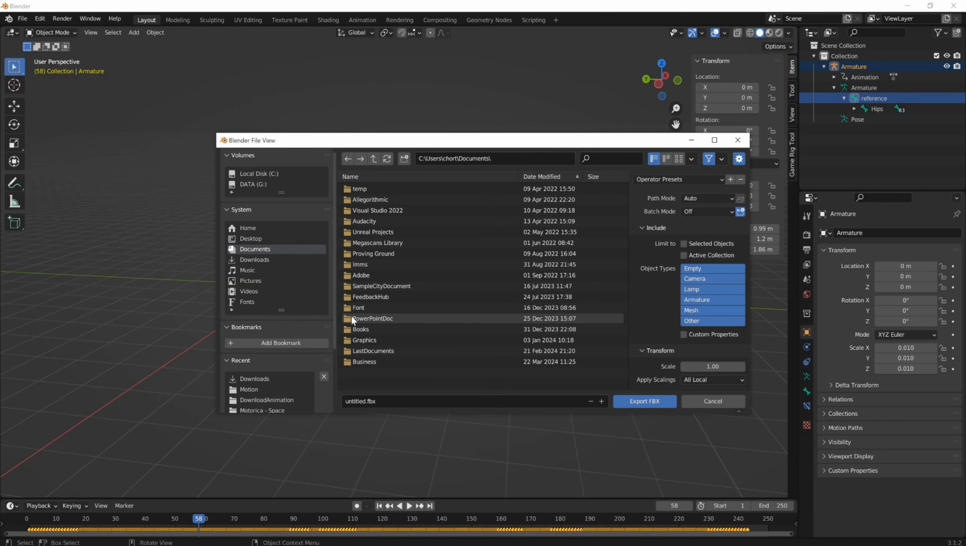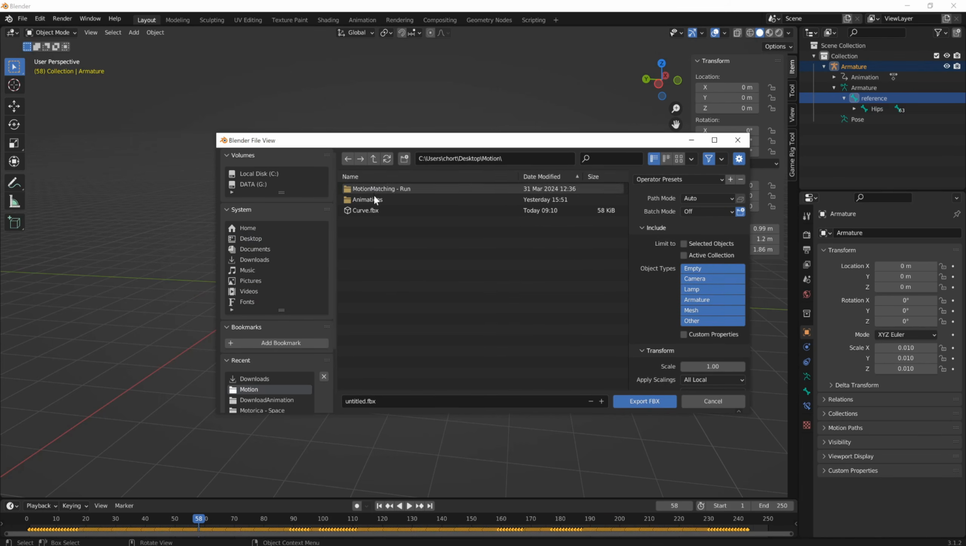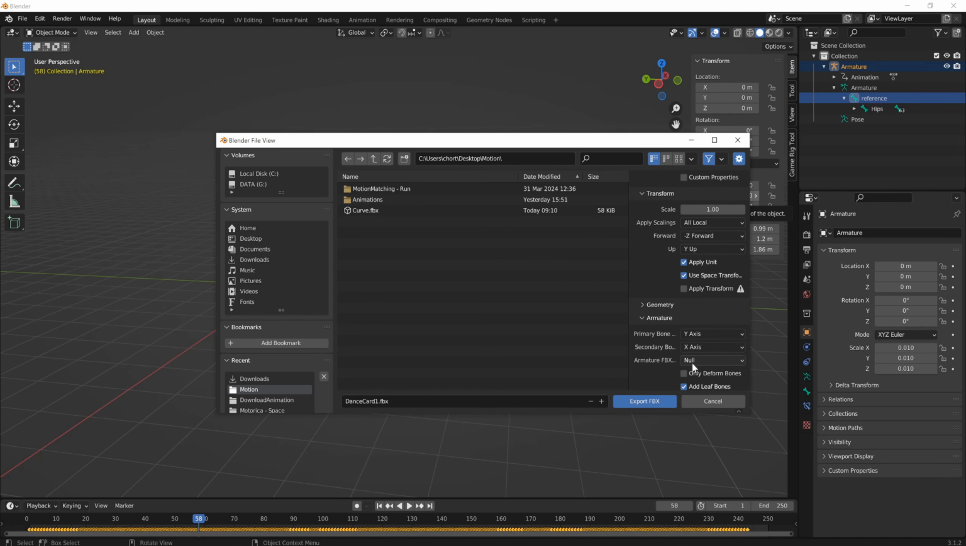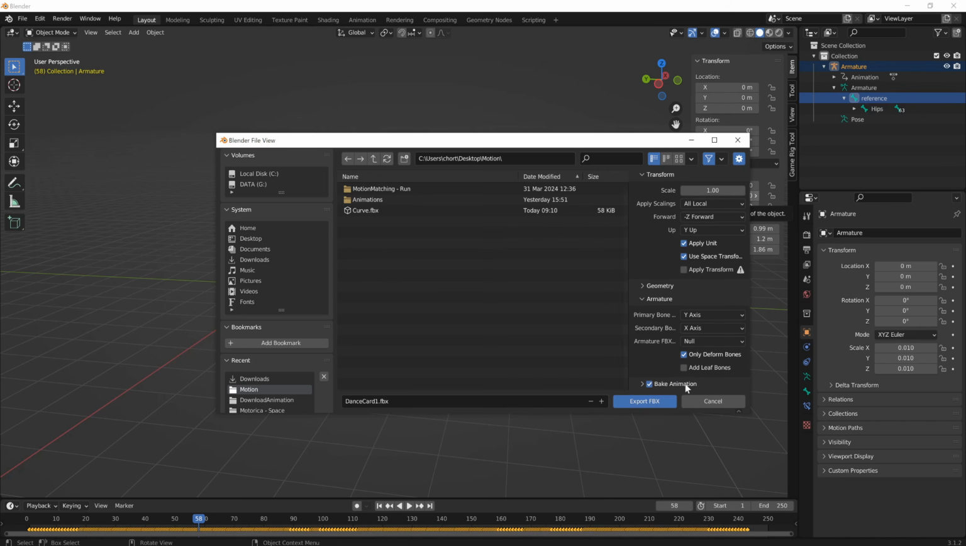as FBX. Name is dance card 1. Select object, armature, only deform bones, don't add leaf bone, and disable bake animation. Export FBX.